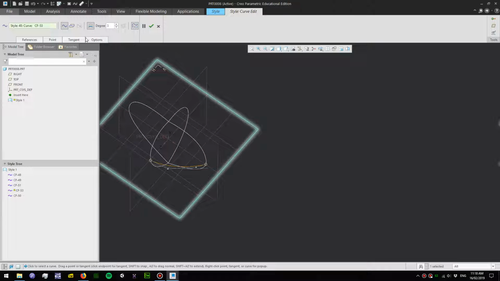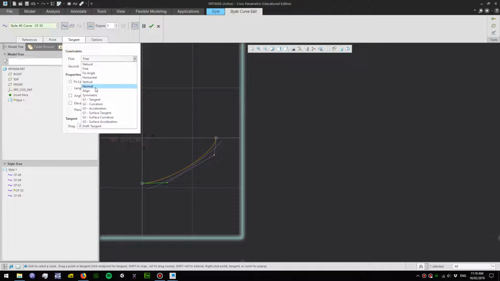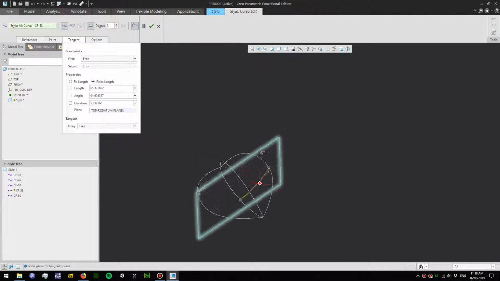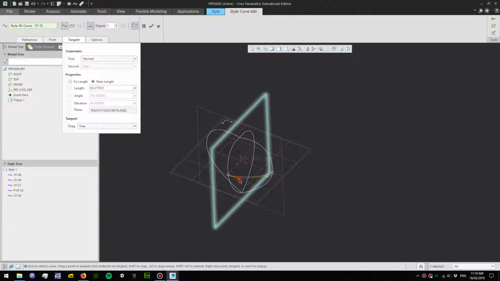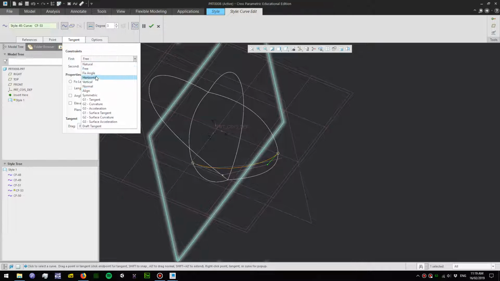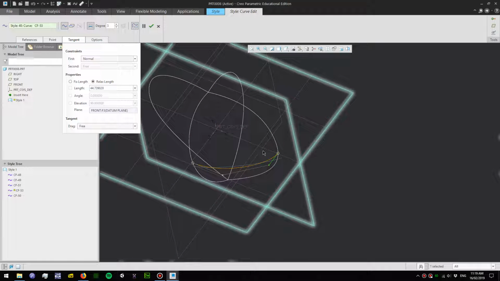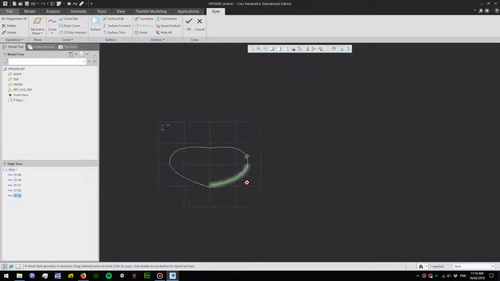Okay, one important thing to make the curves tangent, we drag these points here and we go to tangent, we go set to normal. When this curve is normal to this plane, it will blend well with the next surface. So that's how you make it blend well. So set that to normal, and it says here select plane, so we select this plane, and I will just adjust the curve to make sure it blends well with the surface on the top and on the left.